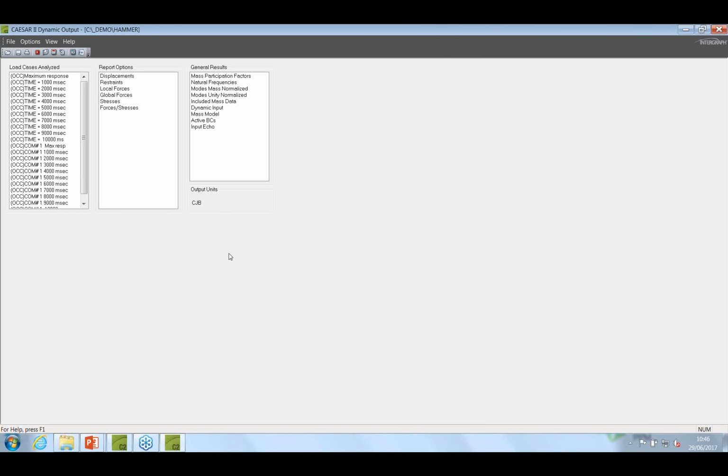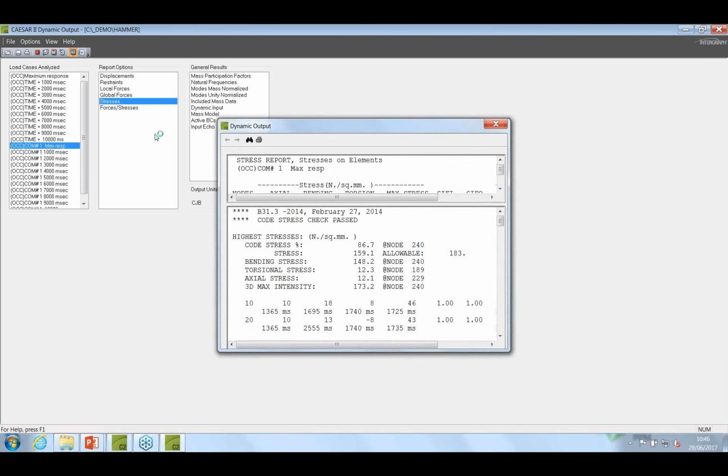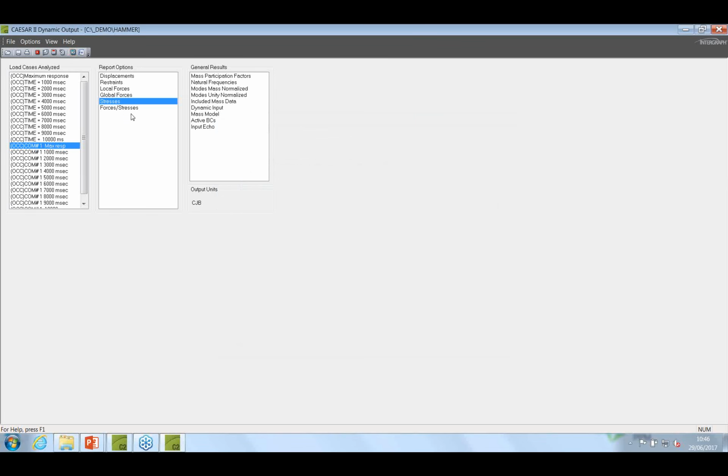So in terms of the results, I'm not going to spend too long looking at the results here, but if I just go straight to the occasional combination case and just look at the maximum response and maybe look at stresses. Well, the stress levels are the kind of high 86, 87% of the allowable, but they are within the code allowables, so we're not exceeding. We don't see any red text, at least in CAESAR 2's terminology, so we're okay there in terms of stress. It's a little high, but not over the limits.